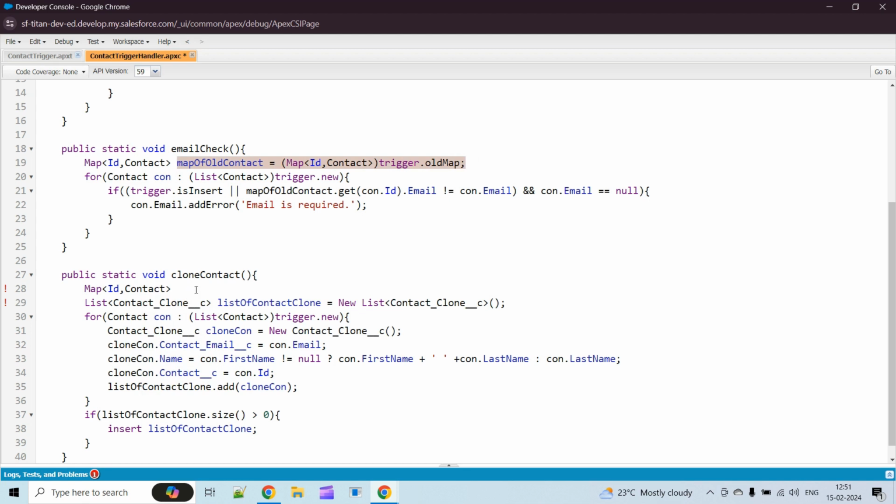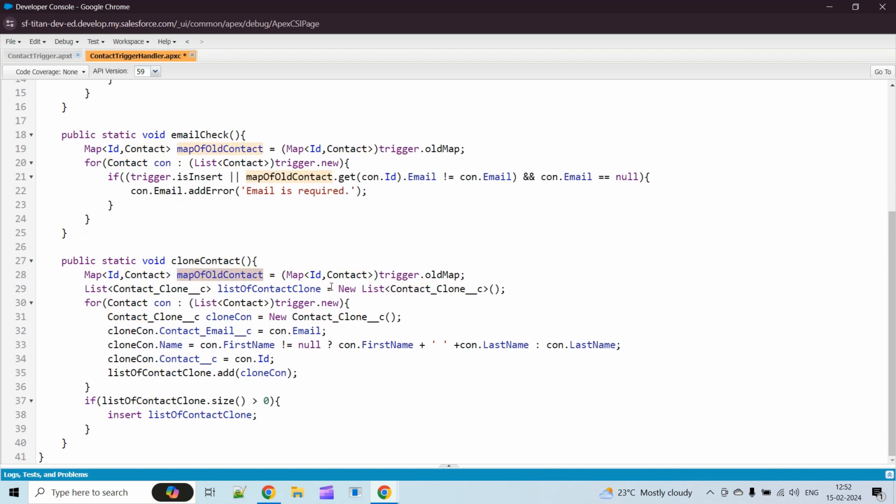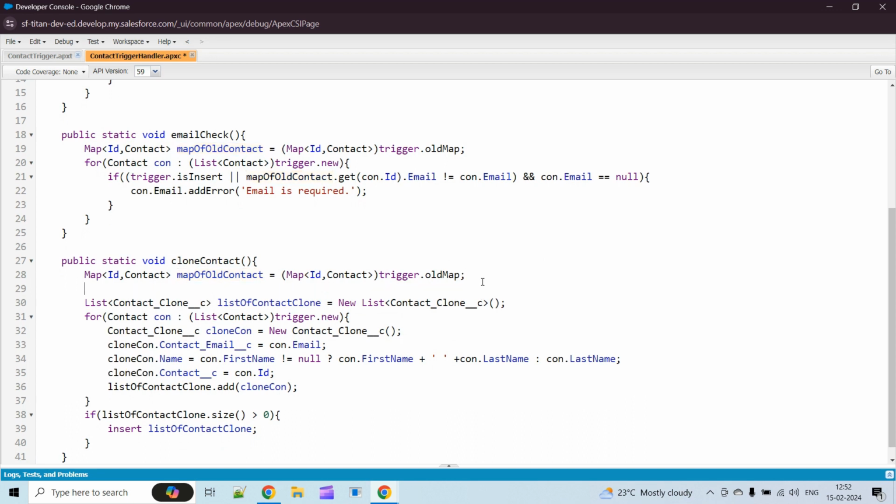Let me explain what we are doing here. So this map of ID and Contact will get the value from Trigger.oldMap, right? And Trigger.oldMap contains the ID of the contact and the details of the contact as a value. So here the key is ID and the details of the contact is a Contact object. Fine. Now we need to check. What we need to check? Whether the email ID is updated or not, right? So we need to check with an if.